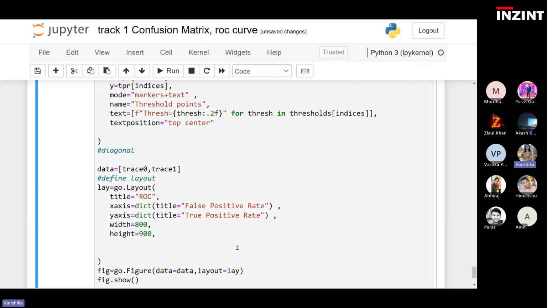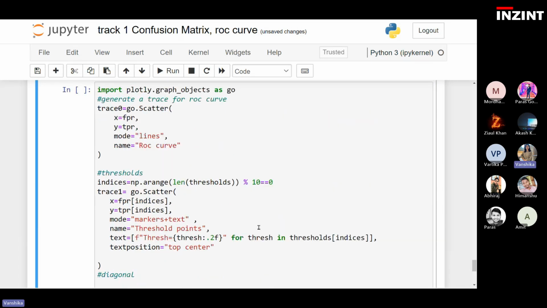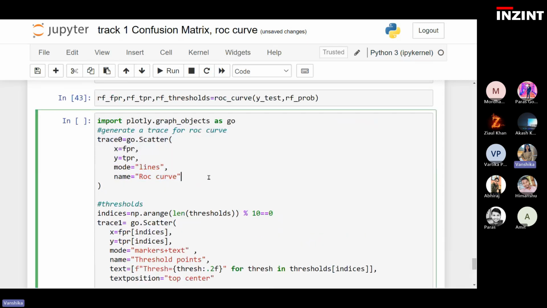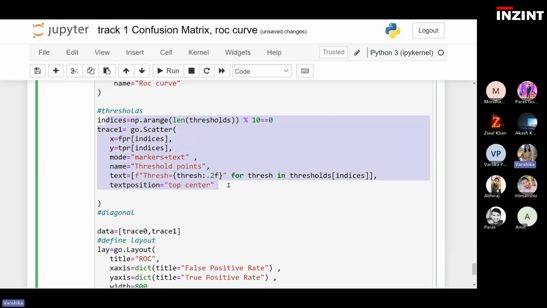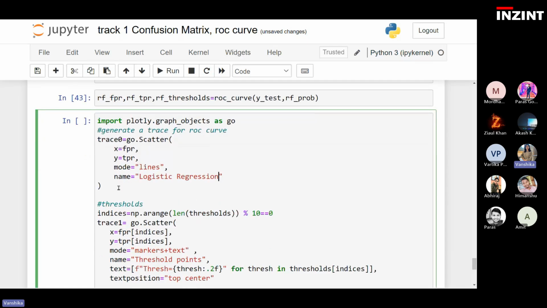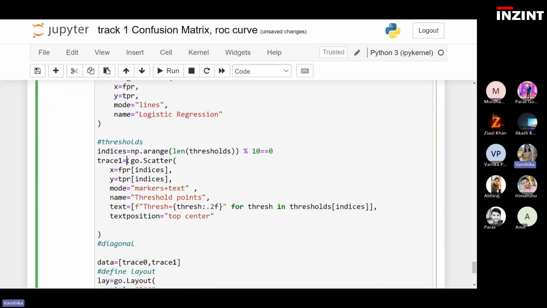So this is the plot that we created in the session before. This one was for logistic regression. And this part of the trace was with respect to the different thresholds that we were aiming to highlight in the graph. So I'll make one change that instead of saying ROC curve, I'll say logistic regression because this one is for the logistic regression model. And here I copy this part and I'll change this one.